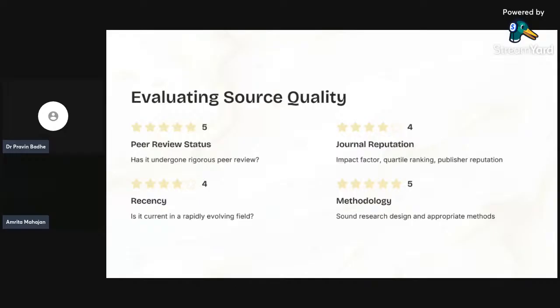You have to check the recency as well. Is it a currently evolving field? For example, you are working on a particular disease, so how engaging is that disease towards society now? You can find out whether it is currently a rapidly evolving field.